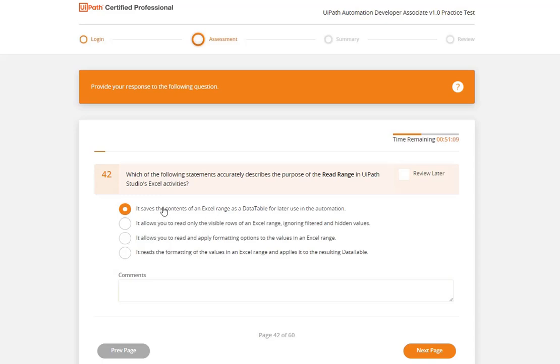But I'll go with the first one. It saves the content in an Excel range for later use in automation. I'll go with the first one.